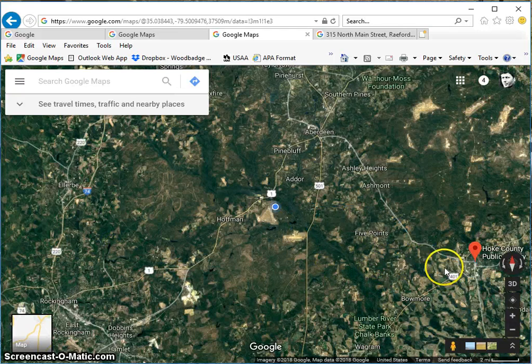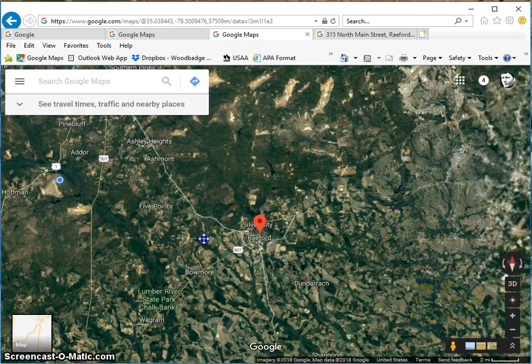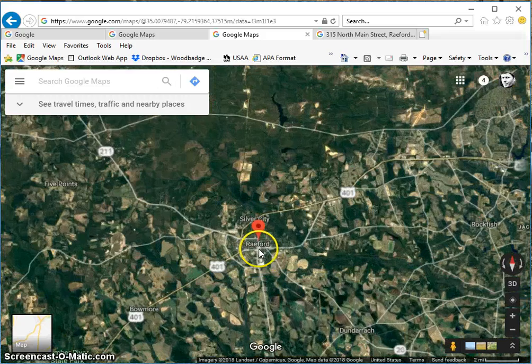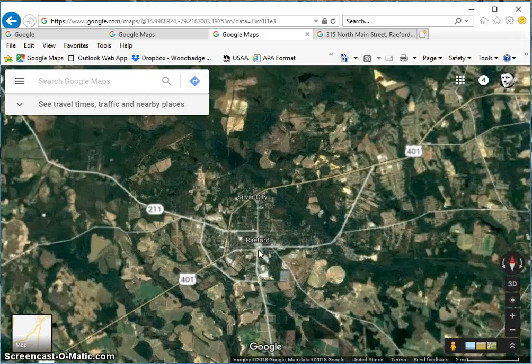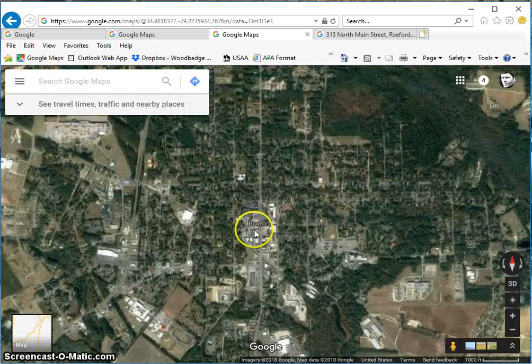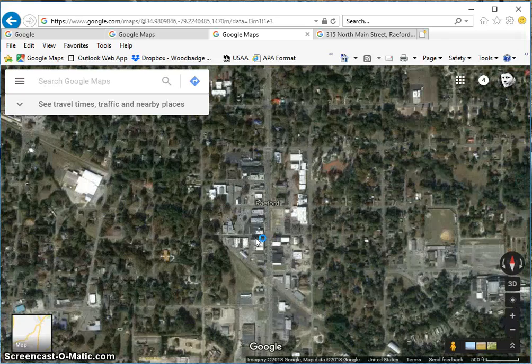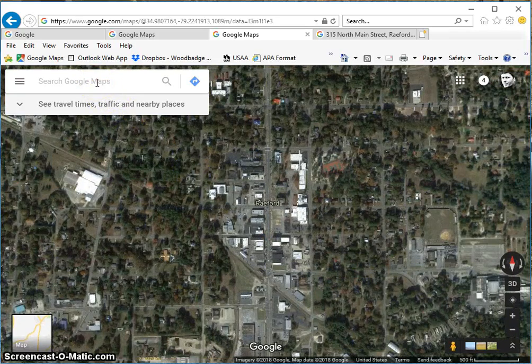Okay, so what we're going to do is come back in, and again, to move the map, you just left mouse click and drag and then drop. And I'm going to roll on back into Raeford. So what we're going to do is plan a route. We're going to go from the Raeford Police Department, which I've already looked up, to another location.